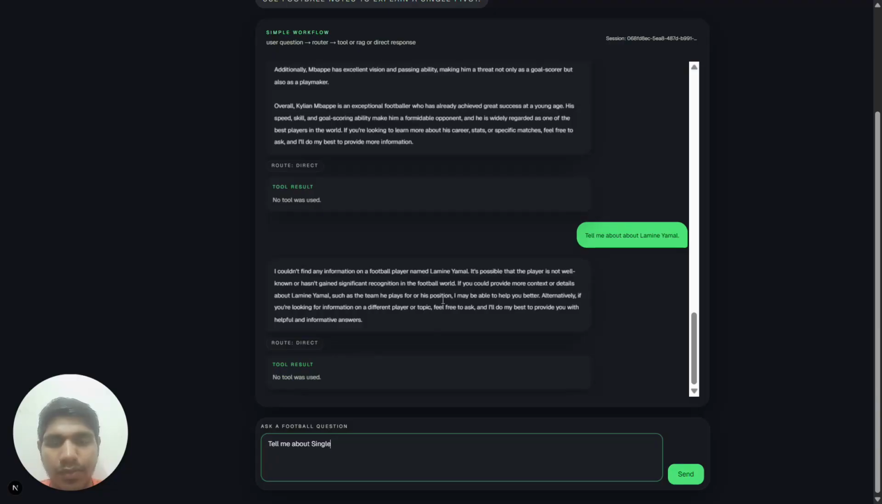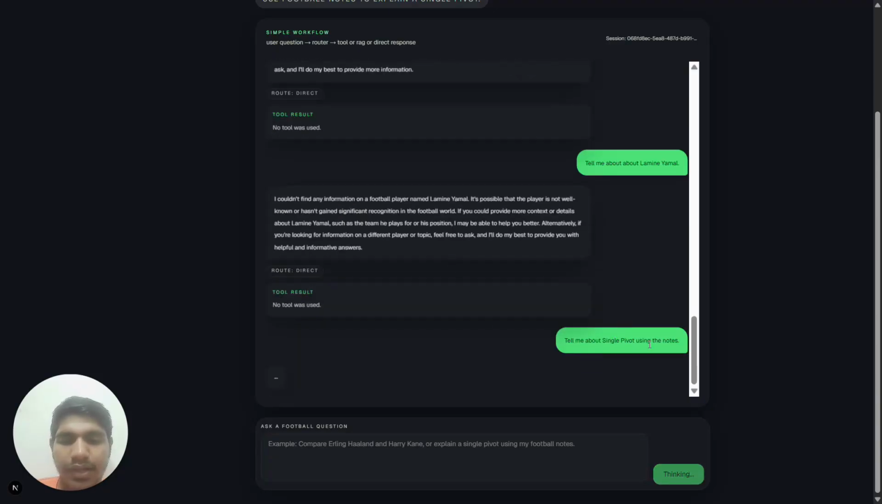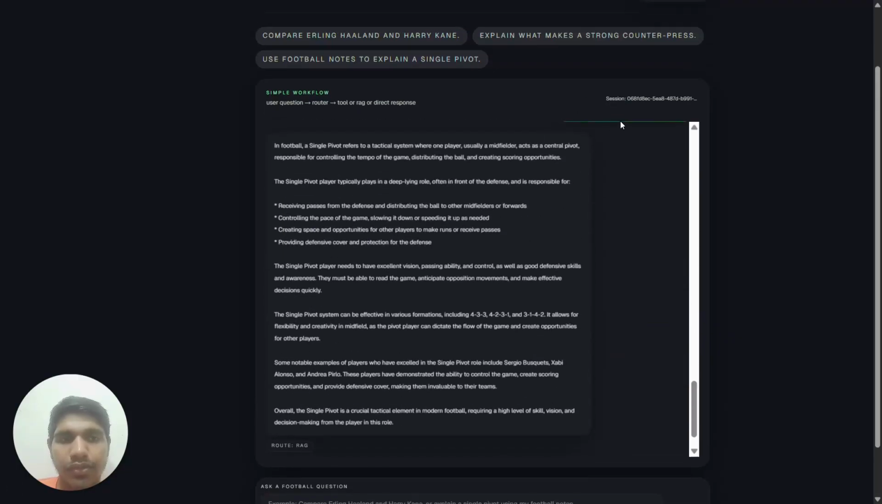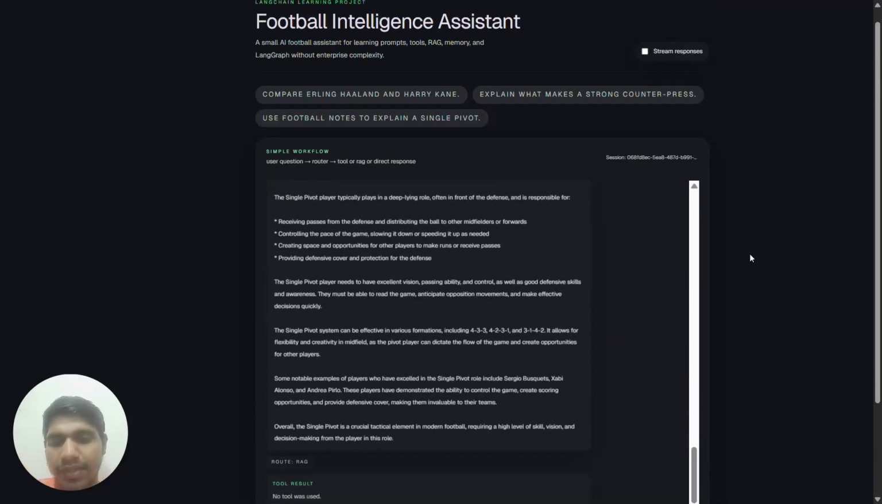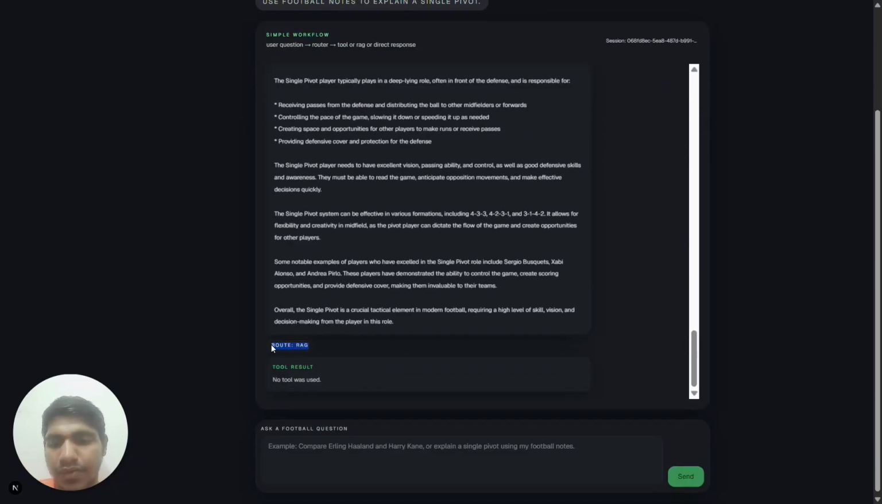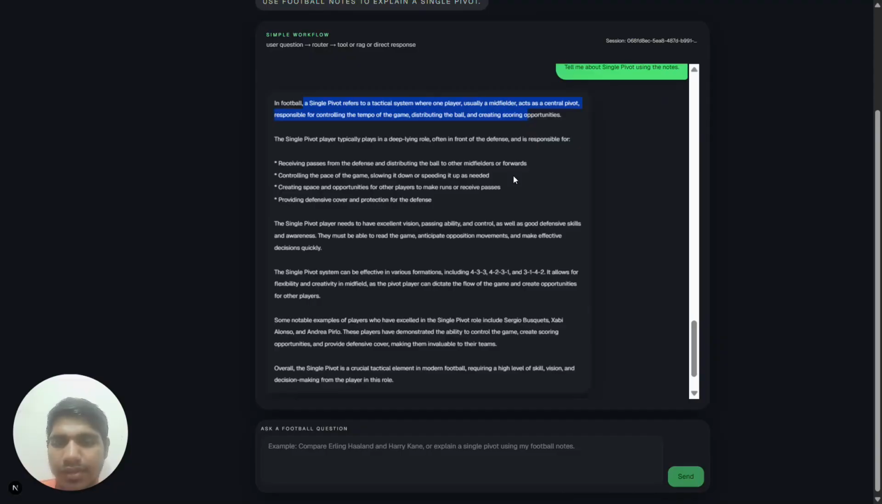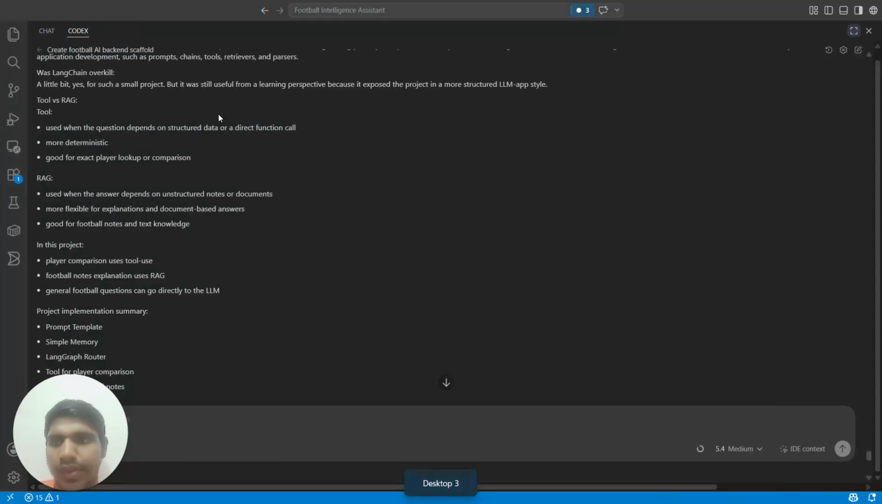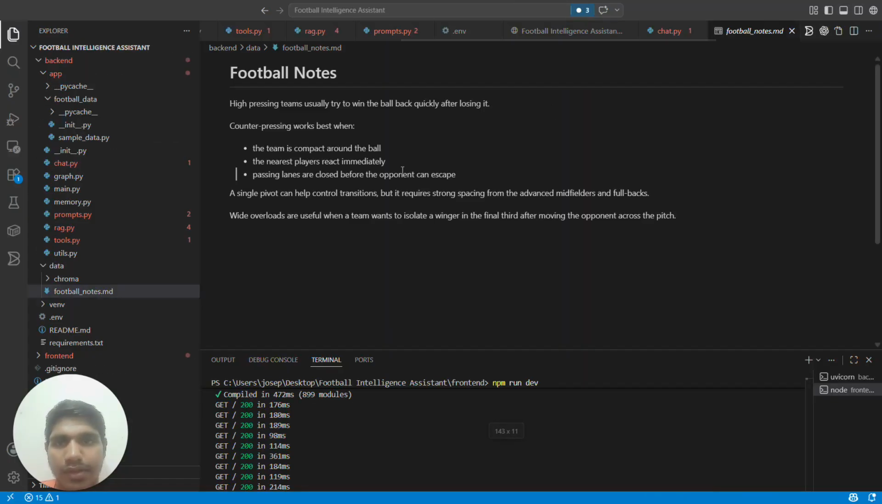I'll explain the code behind it in a second using the notes. I have to mention notes to trigger exact keyword matching here. See, the route used was RAG, okay? And here's the response. Let's see the code. So here's the code. See, the RAG was referring to these football notes, a simple MD file where I gave information about single pivot, wide overloads, counter pressing, and high pressing teams. So it is answering from here, okay?